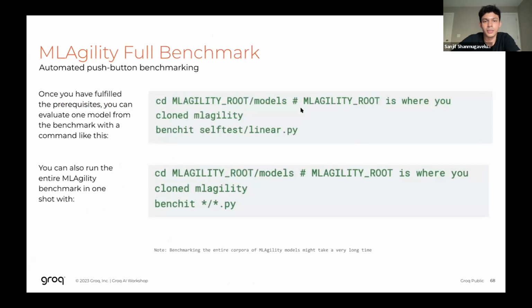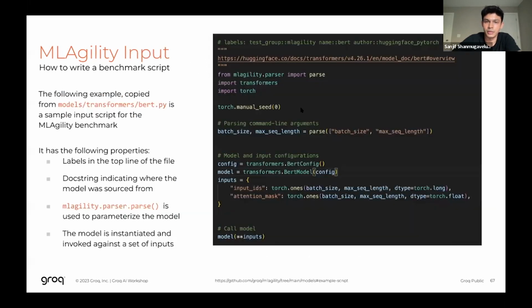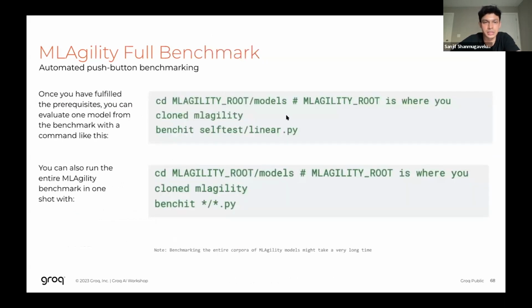Let's talk about how you can benchmark multiple models. In the above slide, we're just looking at a single model. And for a benchmark, sometimes you're looking at thousands, hundreds, maybe even millions of models, and we'd want to be able to benchmark them with just a single command. We have this functionality within MLAgility. All you have to do is specify benchit, and you use the asterisk to say that you're benchmarking all of the scripts within a single repository. And you can also use another asterisk in front of all your Python files saying that you want to benchmark all of the directories within the current directory.